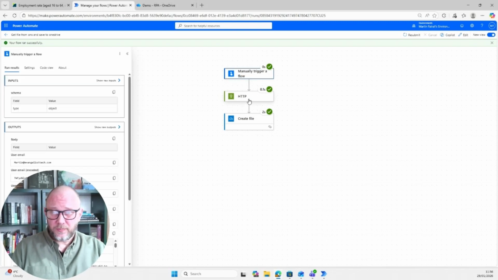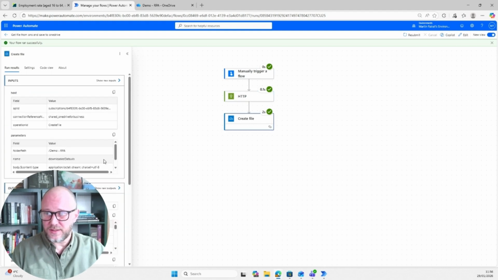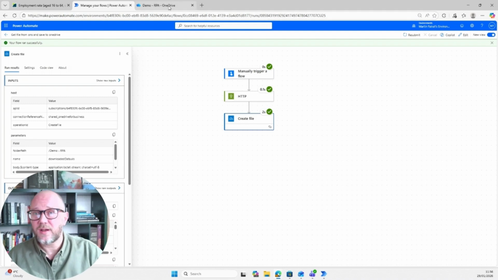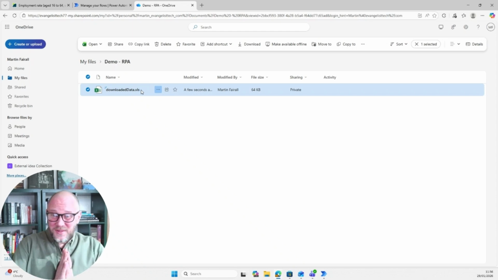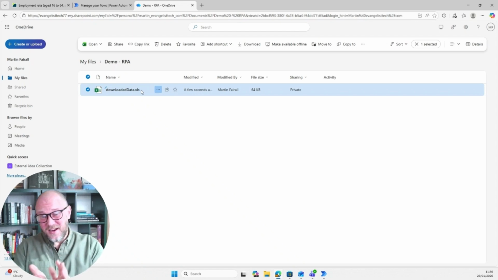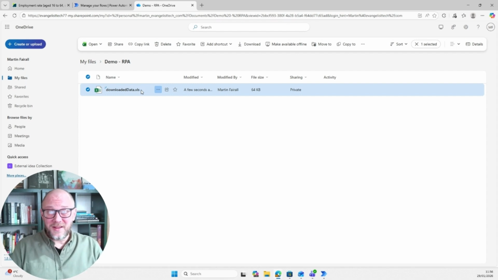I clicked a button. It went to the website and it got the file, and then it should have created something in OneDrive. So if I look in OneDrive now, there's my file. Now, you could go a bit further with this and have this file automatically pulled into something like Power BI so that you could mix it up with other bits of data. But if all you're wanting to do is to download the file and there's no login on that page, that's an easy way of doing it.